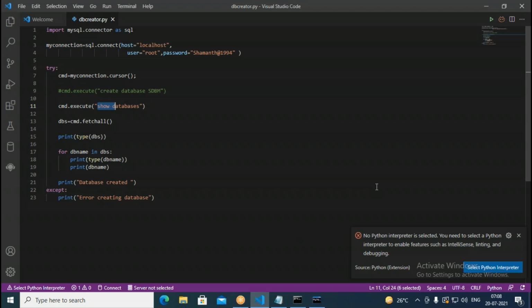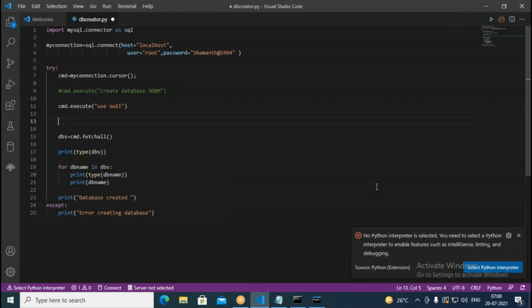First of all, use SW2L, I say. Use SW2L, this is the command I am giving. So the next command, what I do, cmd.execute. Here I say use. Already I am saying use there. Then here I give the show tables command.